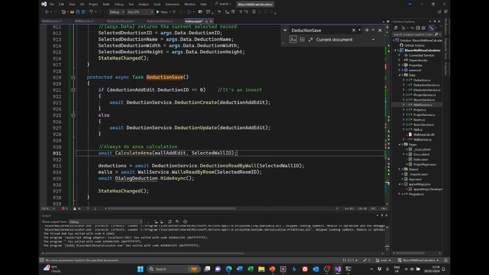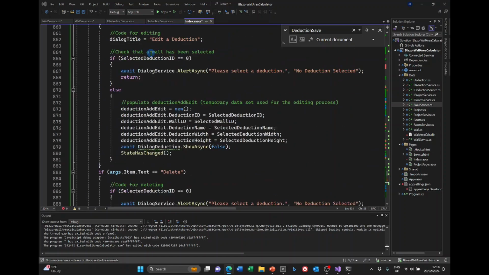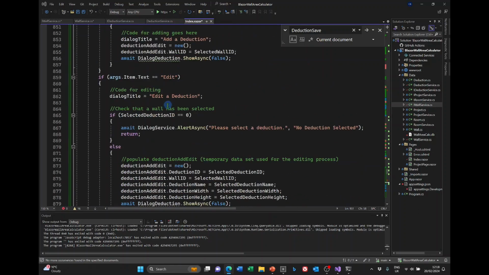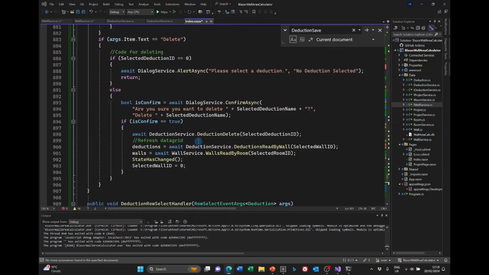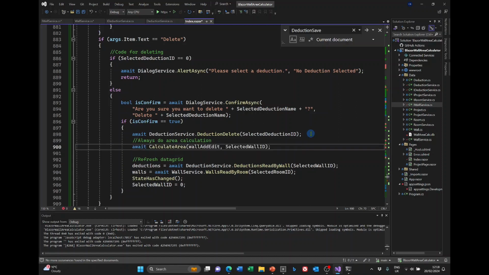And similarly for deleting a deduction, here we have the toolbar handler for deduction and delete. Before refreshing the grid, we want to do the calculation. And again, we'll be passing in the selected wall ID. That, I think, should do it. So we'll save the files and we'll run it.